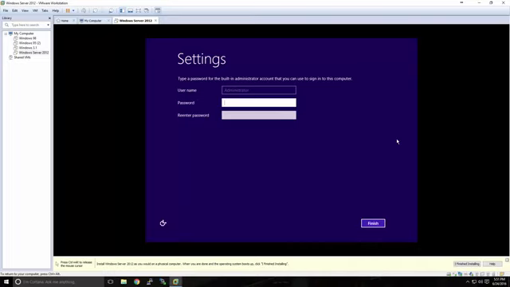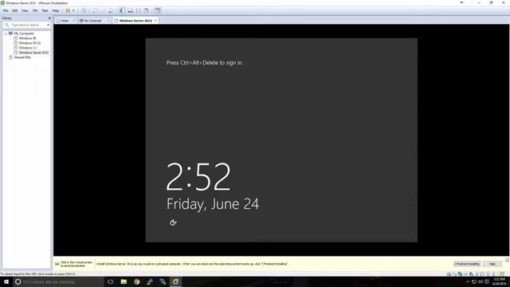Installation will continue after this reboot. Once the computer has restarted, you'll be prompted to set up the built-in administrator account. I'll type in a password and click Finish. Now that Windows has been successfully installed and I've set up my built-in administrator account, I'll press Ctrl-Alt-Delete to sign in.